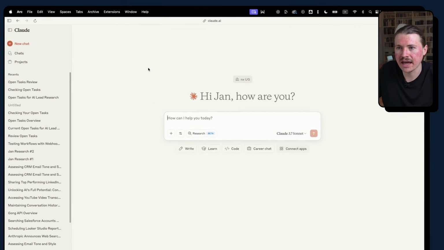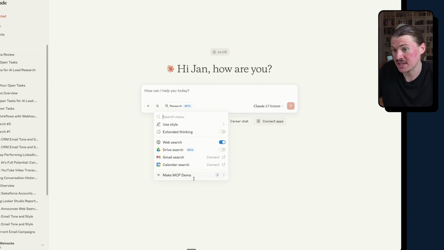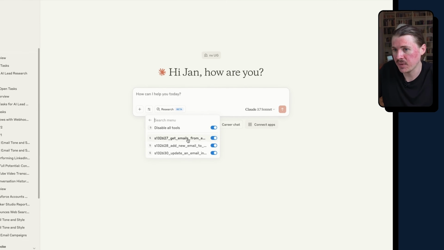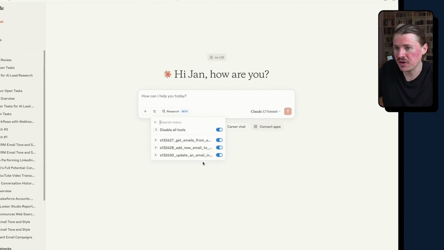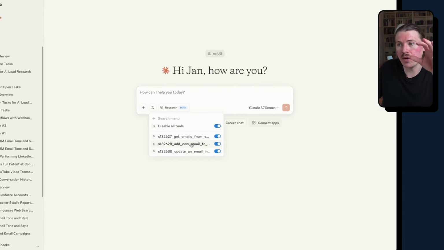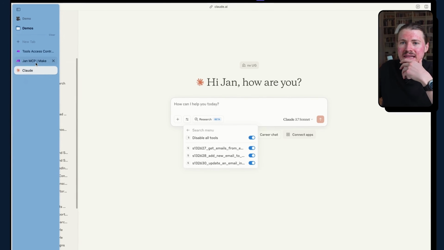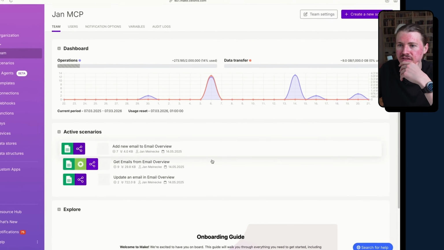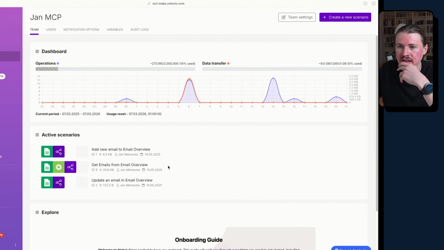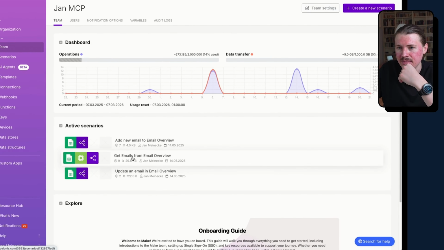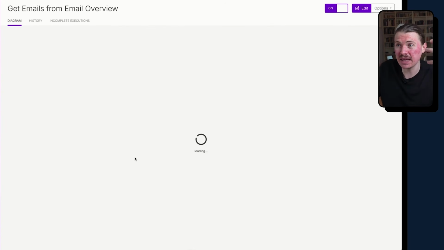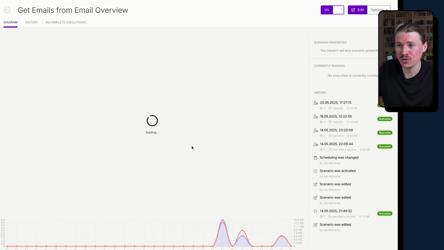And if we have a look at the chat, open up the settings, we see Make MCP Demo. And there we have the different tools: get emails, add a new email, or update an email in our Google Sheet. So the way these tools are set up in Make, there's a few things that we need to consider. Let me first start with the get emails tool. So here, because I'm interacting with a Google Sheet, I simply added a Google Sheet step.